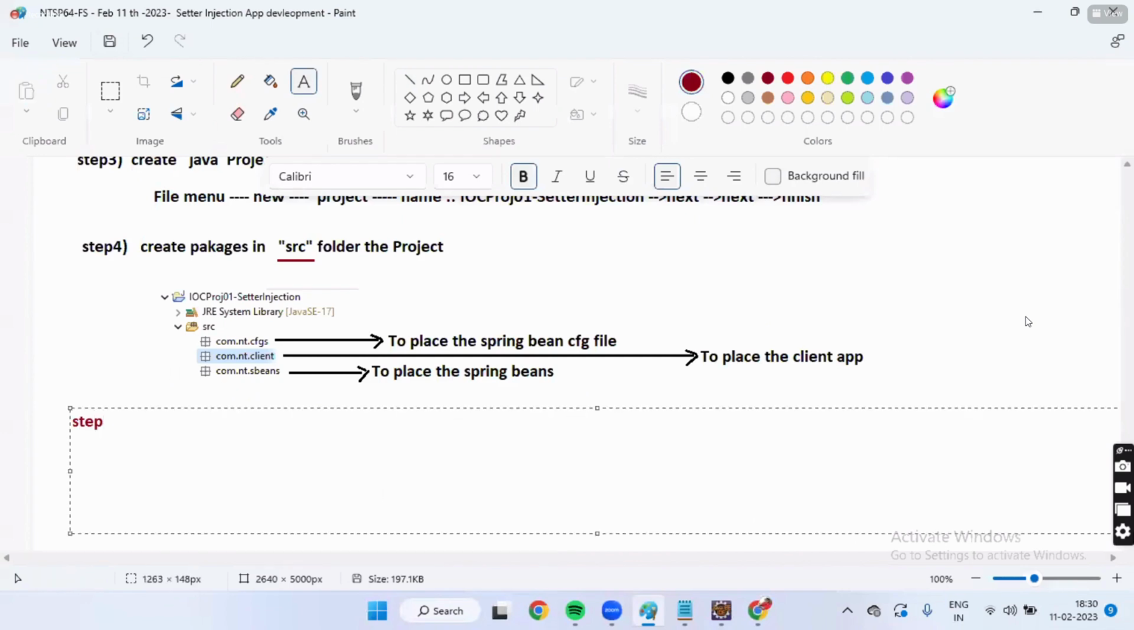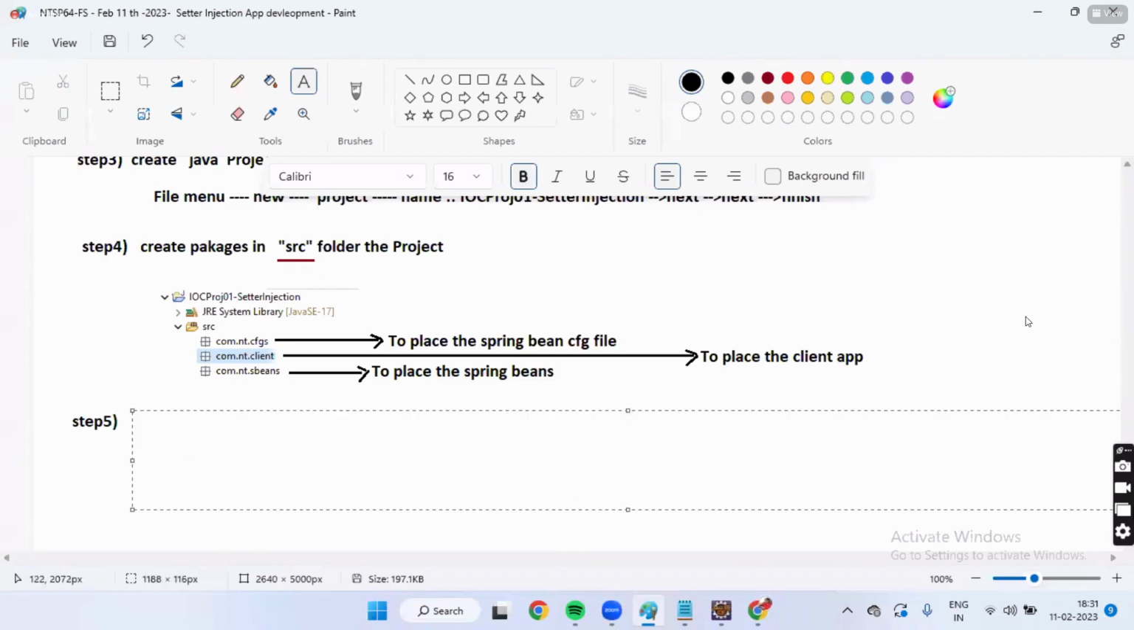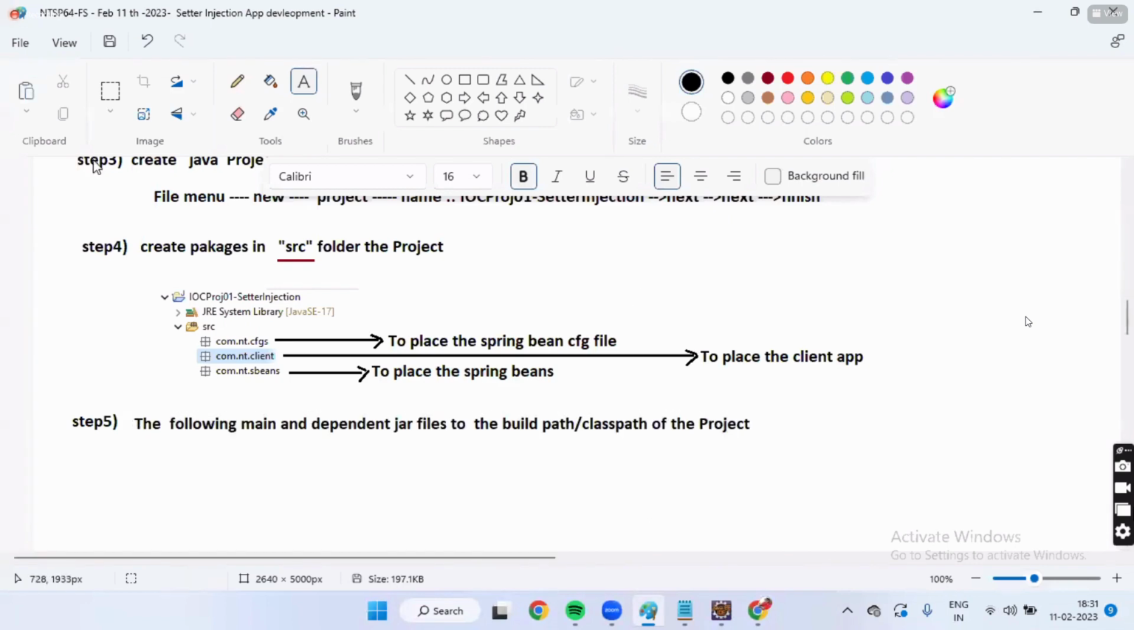Step number 5. Add the following main and dependent jar files to the build path of the project. Build path is also called the classpath of the project.